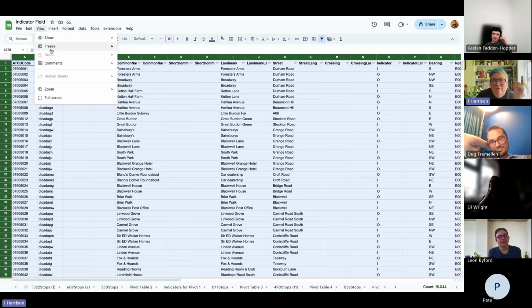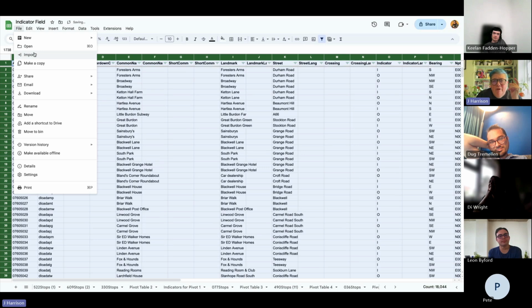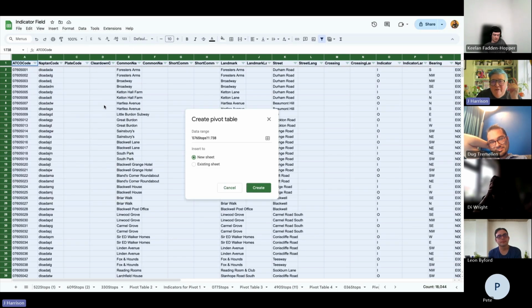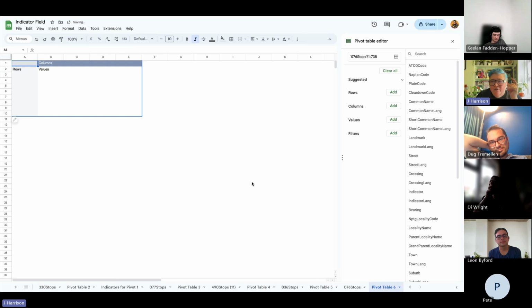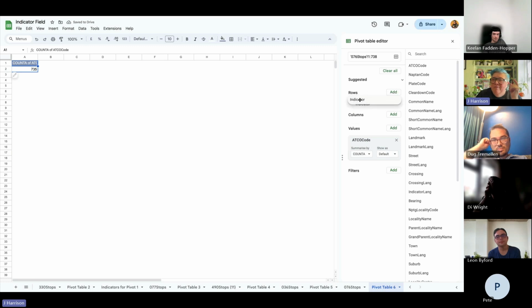I want to go to View. I want to freeze the top row because I always forget to do that, and then when I want to do anything important with it, I lose my mind. Pivot table. So let's do Darlington as well. ATCO code. Let's see whether this is all just I and O, because that would be absolutely hilarious.